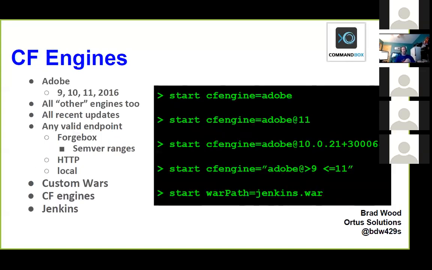We support pretty much every ColdFusion engine in existence. Adobe 9, 10, 11, 12. We also have some super secret support for the Adobe pre-release, but you only get to use that if you're on the Adobe pre-release.